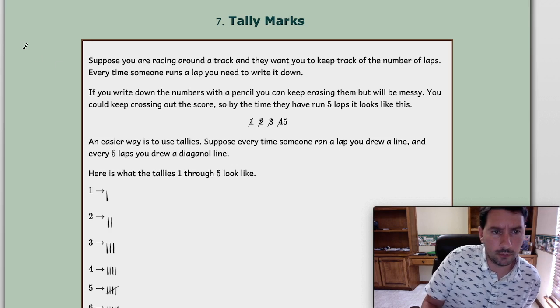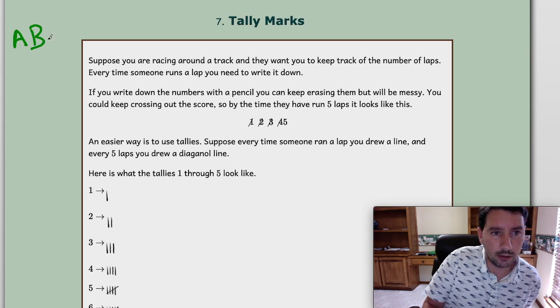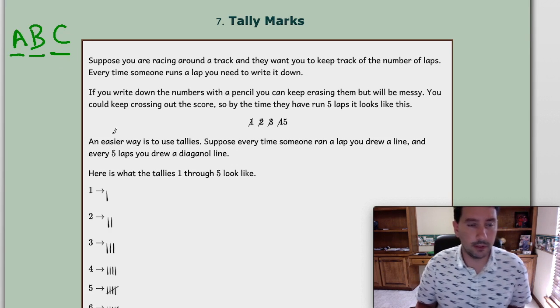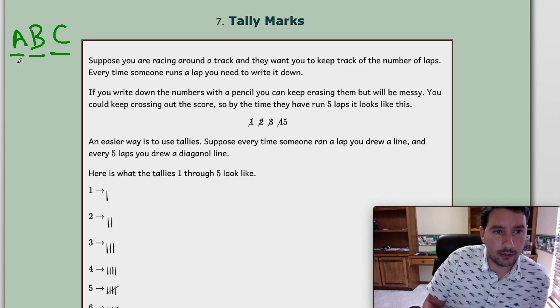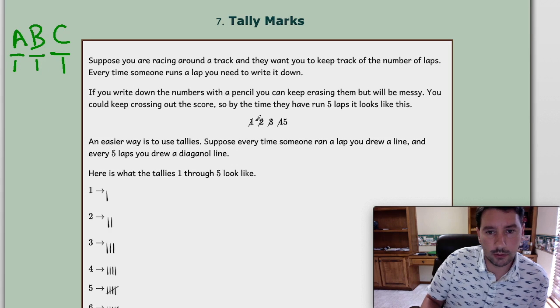And maybe you have 3 friends. So, we'll just say Alice, Bob, and Carl over here are your 3 friends. And so Alice makes it around a lap, and then Bob gets a lap, and then Carl gets a lap, and now Alice has come around again. So what could you do? Well, you could just slash through the numbers and say, well, they now have 2 laps.